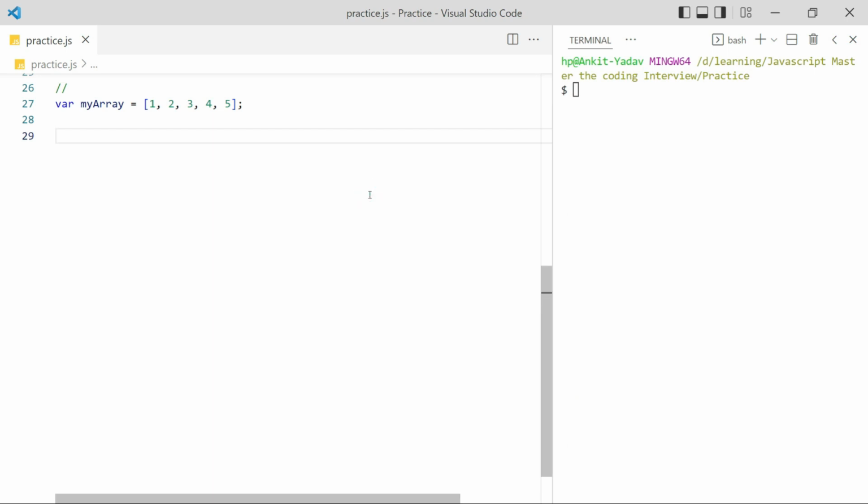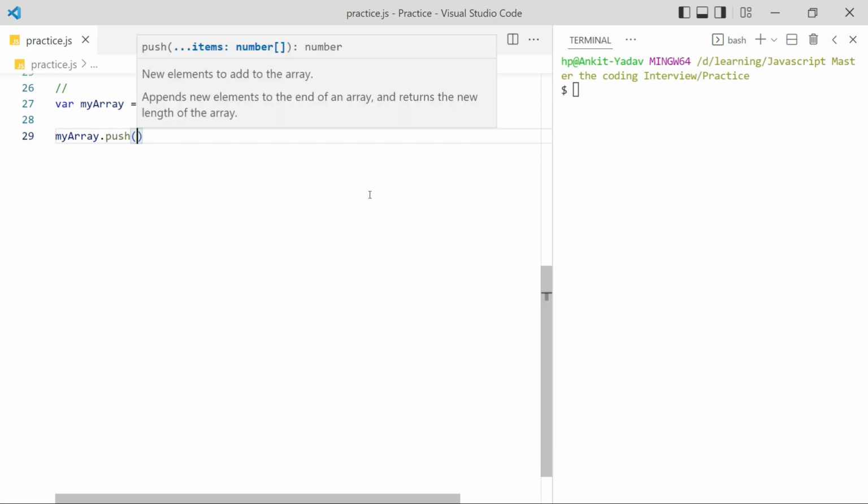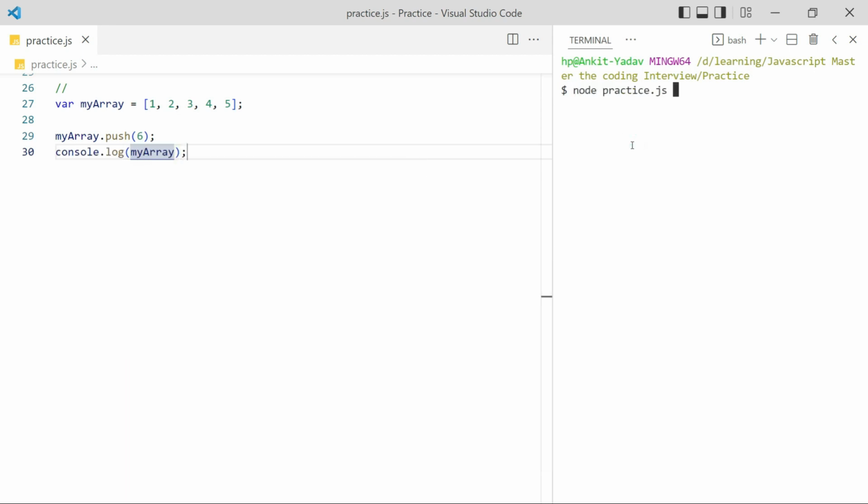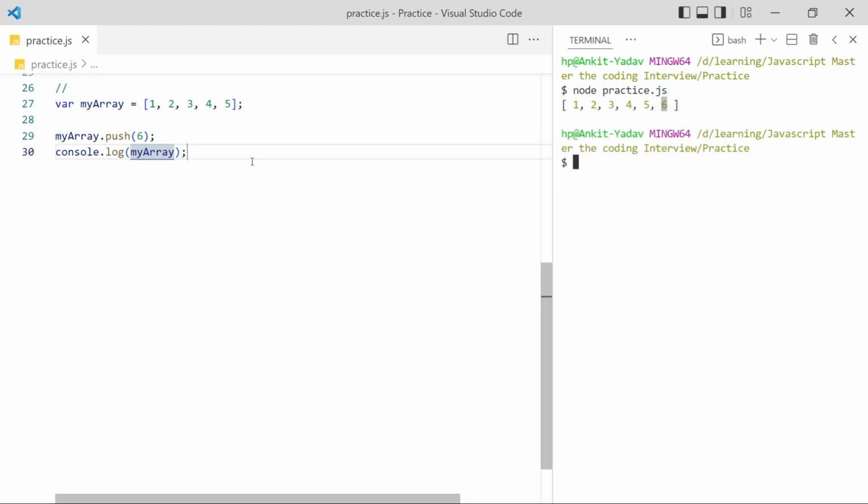That's very simple. You can simply do myArray.push, and here you can give the element which you want to add. We are having 5, now let's give 6. So what exactly will it do? It will add 6 after this 5. Now let's print our array, that is myArray, and see, we got 6 at the end of the array. So this is how very easily we can put an element at the end of this array.